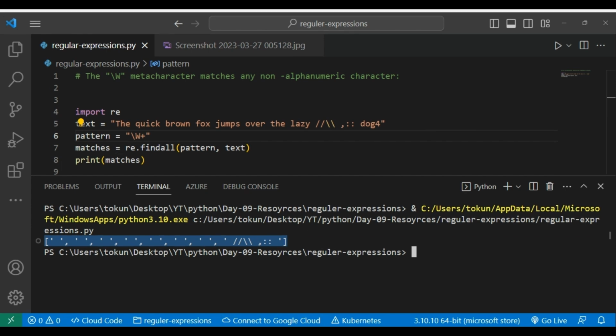Okay, so I hope I have covered all this in detail. There are a few more which we can explore, because regular expression is a big topic and I tried to cover what we can in 30 to 35 minutes.